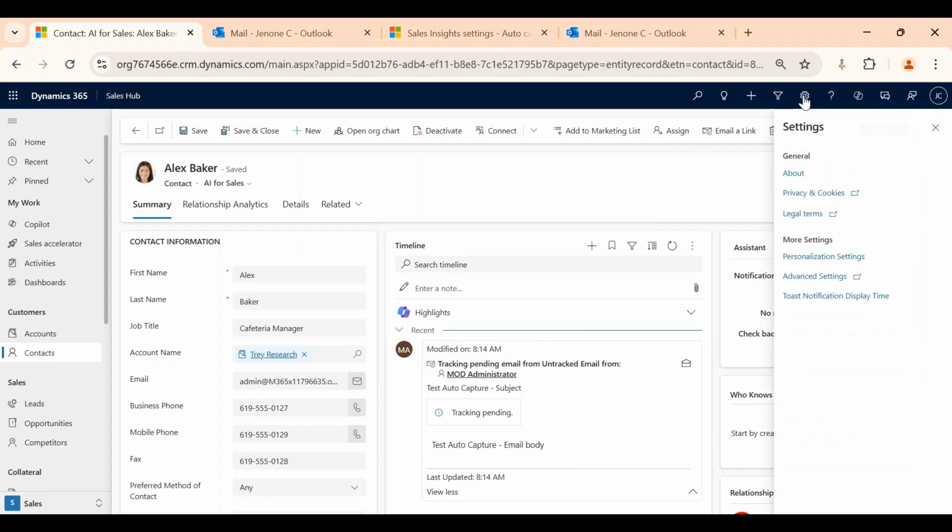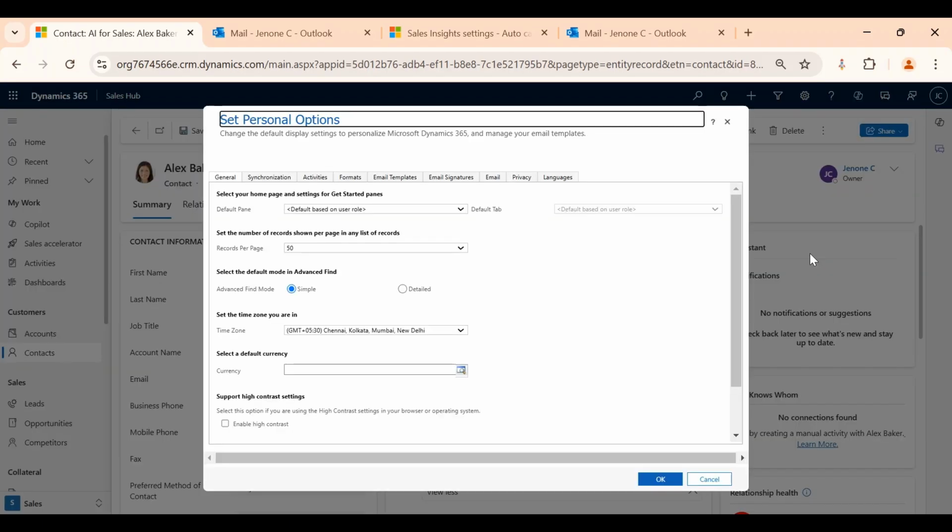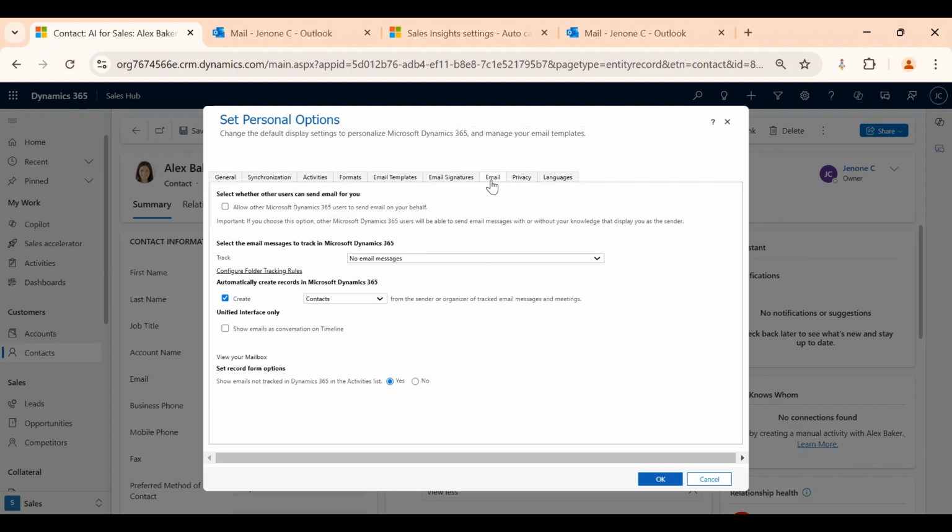Before testing this auto capture, we need to ensure that email tracking is disabled. From the personal settings, we need to go to the email tab and set the tracking to no email messages. Because if this is enabled, then even without the auto capture feature, all the incoming emails will be tracked inside Dynamics 365. For this environment, I have already set this tracking to no, and then I enabled the auto capture feature, and I can see the untracked items.